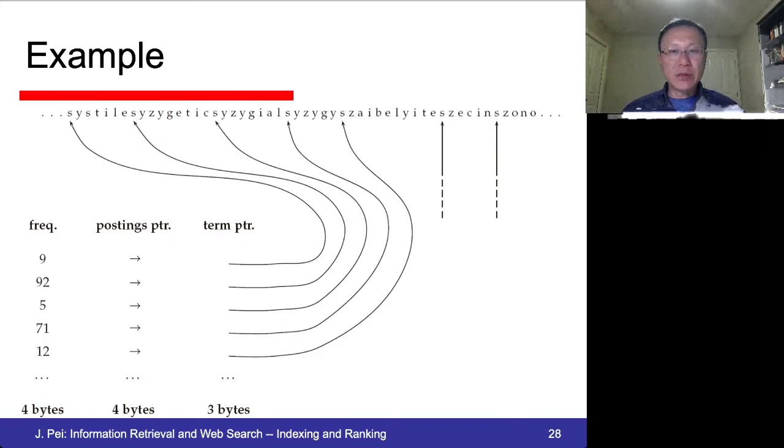Suppose we have the postings here. We have the frequency information. We have the posting pointer. We have the term pointer. So the layout will be like this.